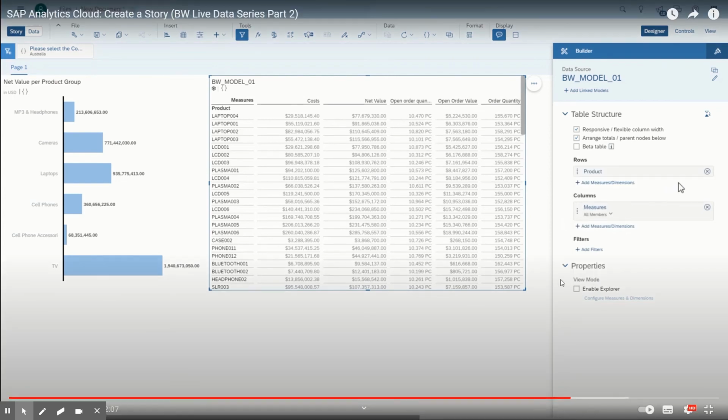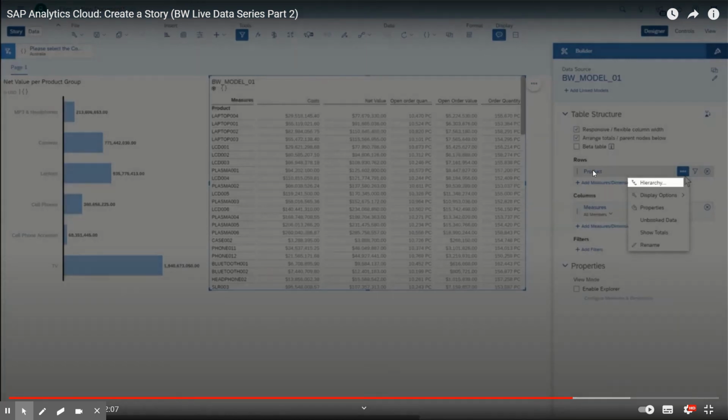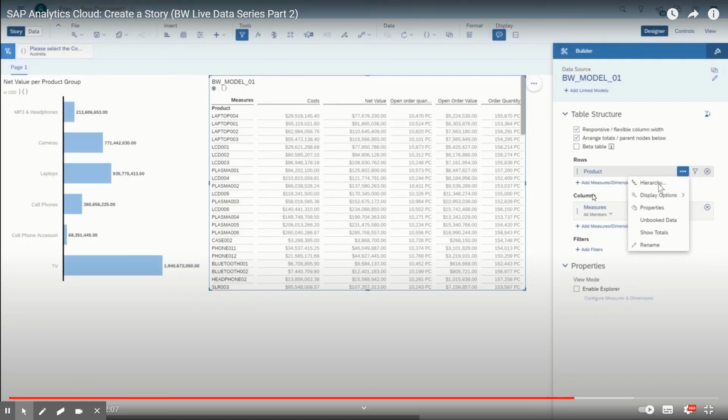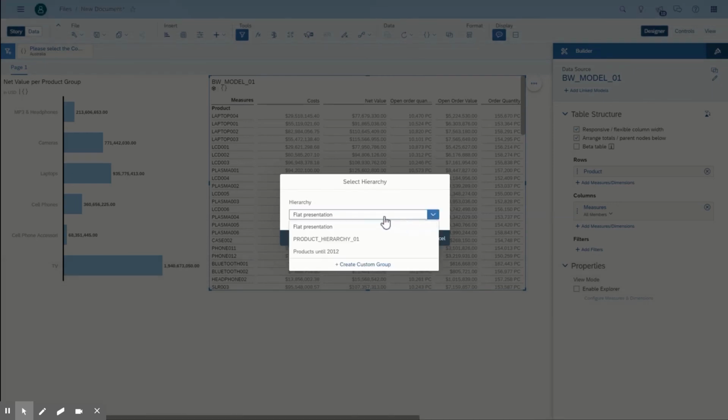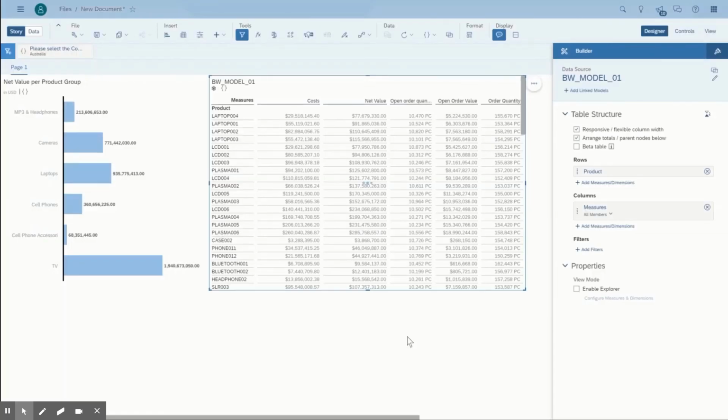So in the same way where we found the properties, we can also find the hierarchies. So you open up the element hierarchy. You always have one by default, which is the flat representation. But you can also choose now any of the hierarchies that you have in BW, regardless if you enabled the hierarchy as part of the BW query or not. You can basically choose the hierarchy in Analytics Cloud. So I'm choosing the product hierarchy 1, clicking set.